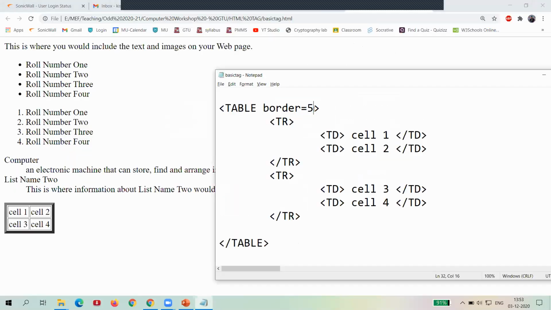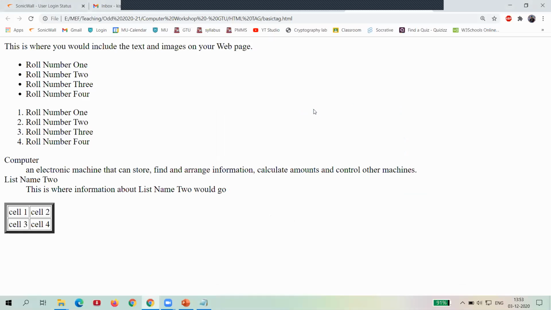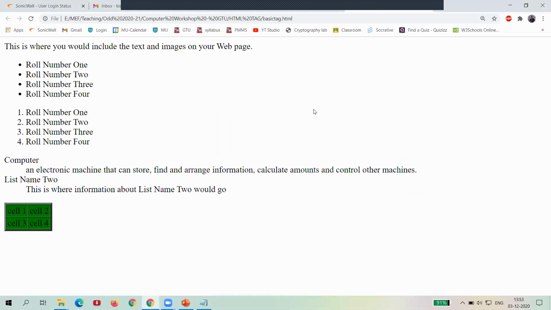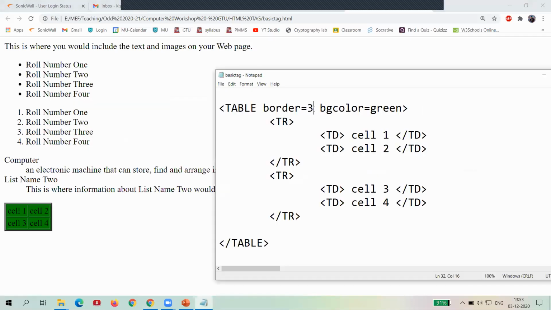Let's check that. I will set bgcolor to gray. Now you can see it's filled with gray color. In the same way, I have set green. Now you can see the table is filled with green color. That attribute is bgcolor, the background color for the table.